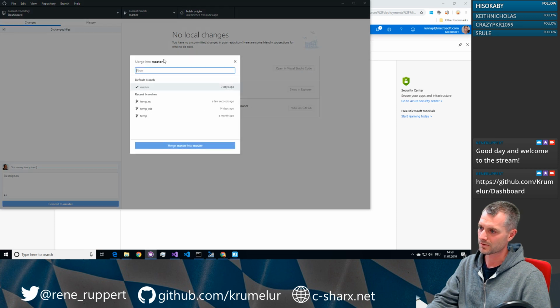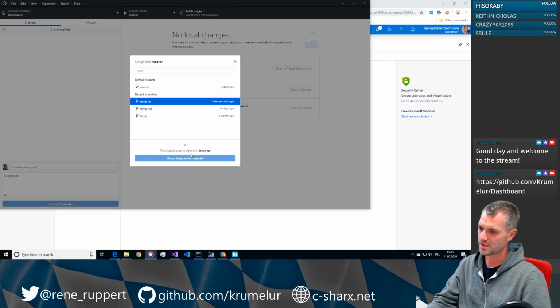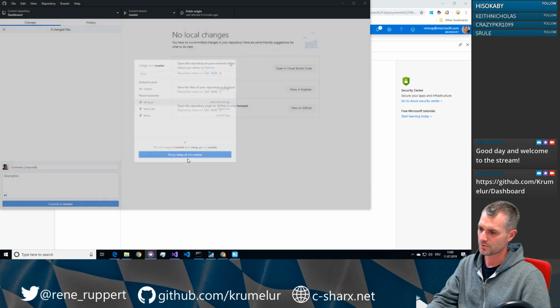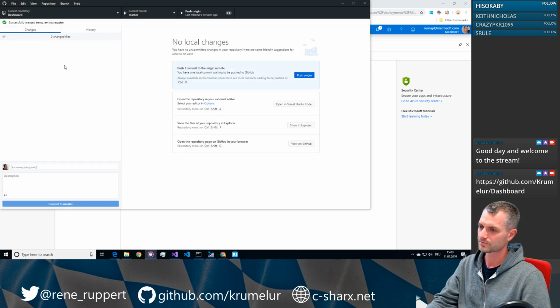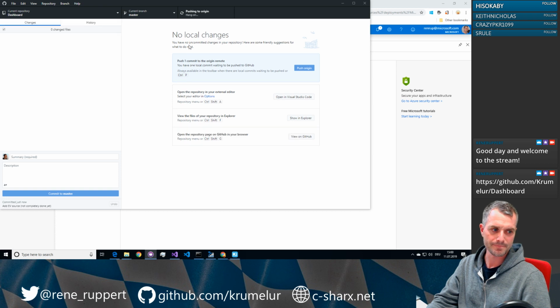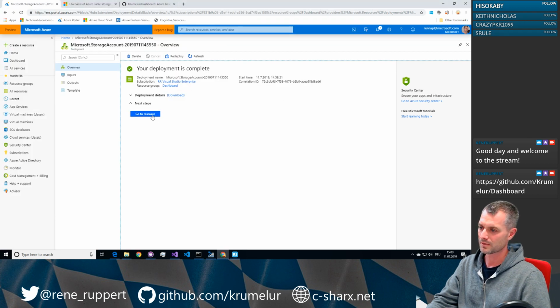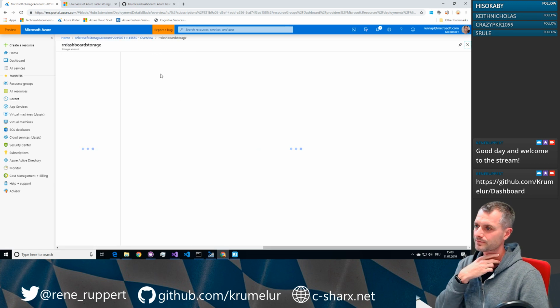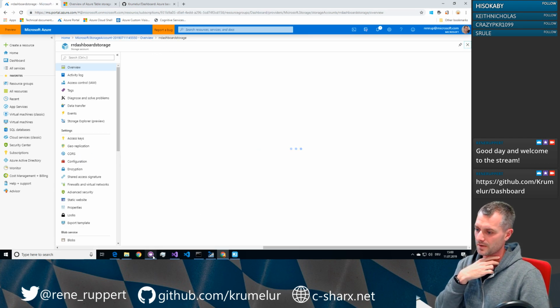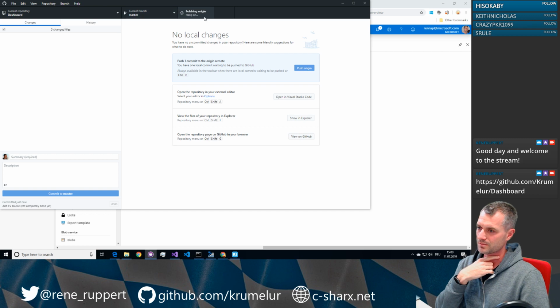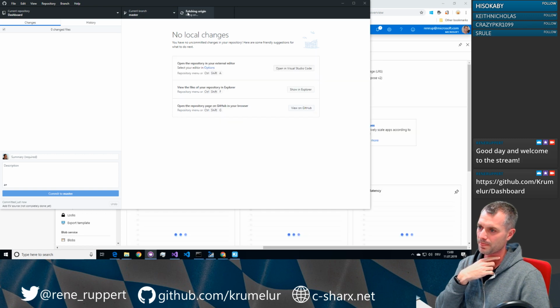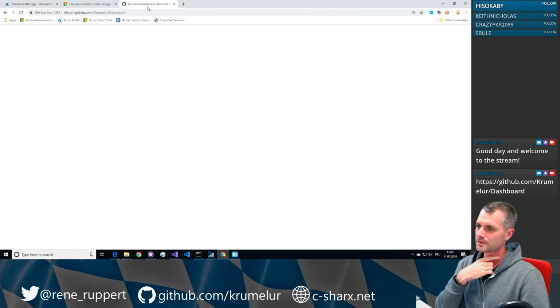Merge into current, merge into master, temp EV. Yup. And let's push that. What's this? Wow, it's done. Go to resource. Good. Let's just double check. What are you doing, GitHub? There we go. Let's see.